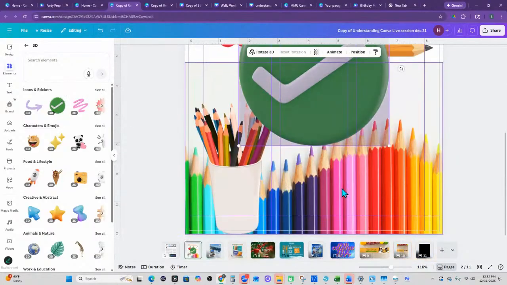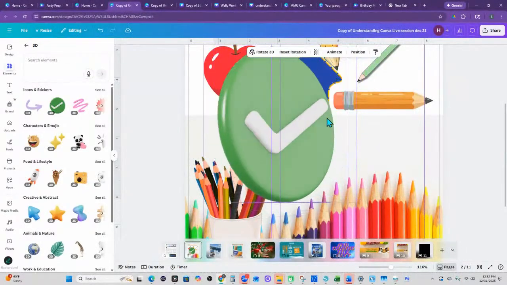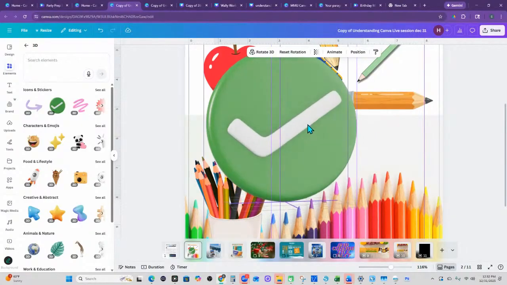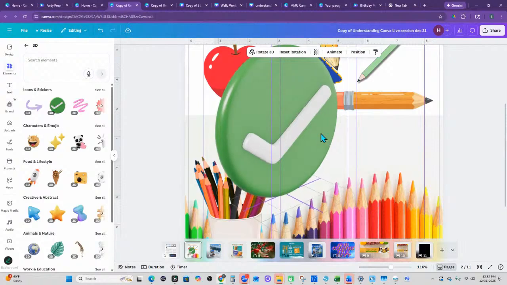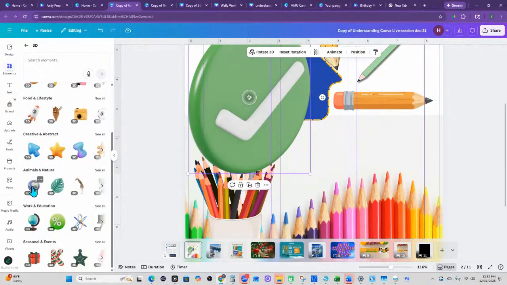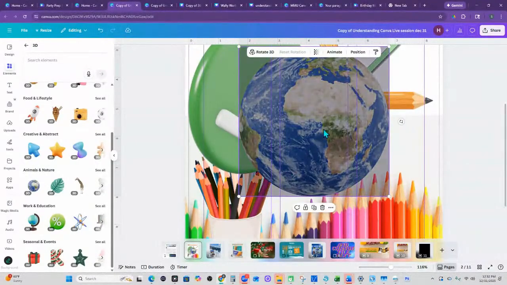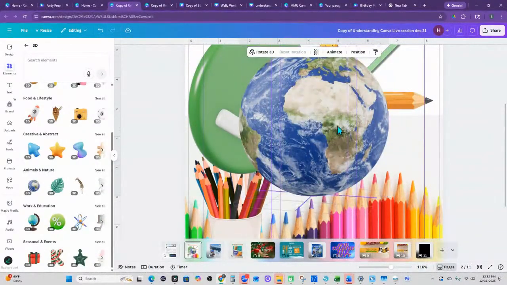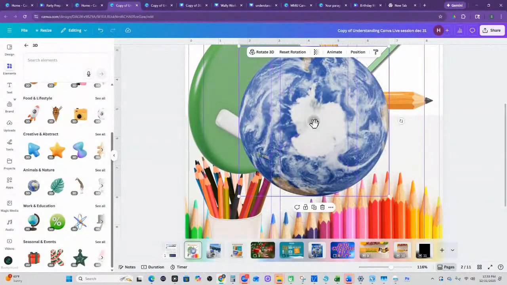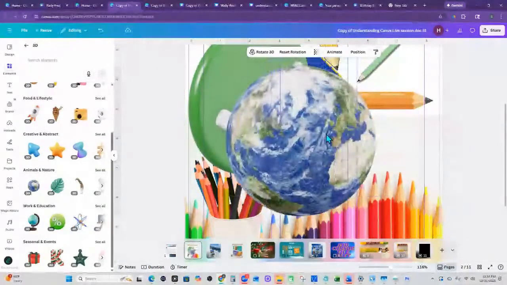With these, you don't have to look at it flat. You are able to rotate it, and it's going to show you all angles of it. So if you wanted this to have some dimension and be to the side in your design, you can do that with the 3D elements. So here where we have the world, but we want to see a different part of it, you're able to adjust that.